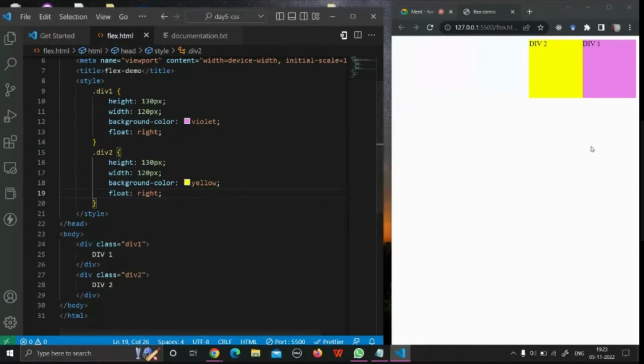It is not going down. It is just going to the previous position of div1. This is because the elements are being aligned from right to left. While they are being aligned from right to left, they try to occupy the places which are empty.